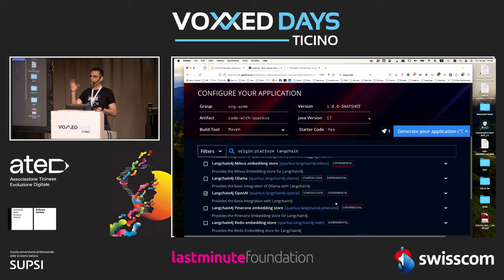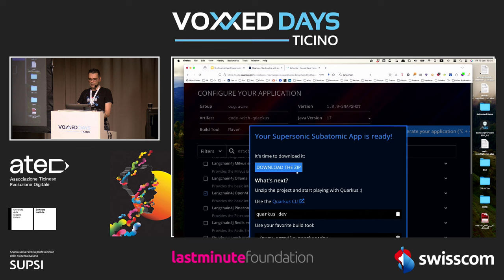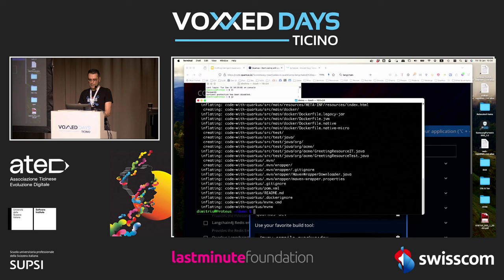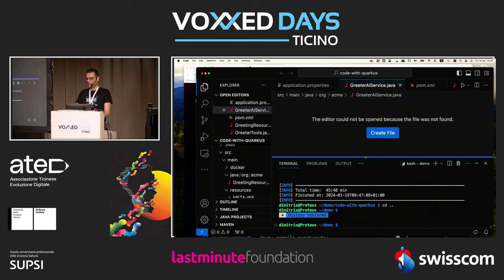So I'll pick OpenAI here. OpenAI is ChatGPT, all right? And then generate an application and download it. All right, and I'll try to unzip it here. Yep, this one. All right, so I have it here, cd there, and start the IDE. By default, this is a REST application, right?